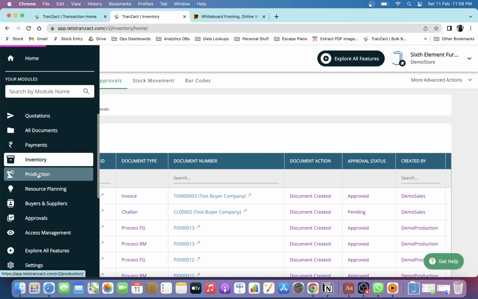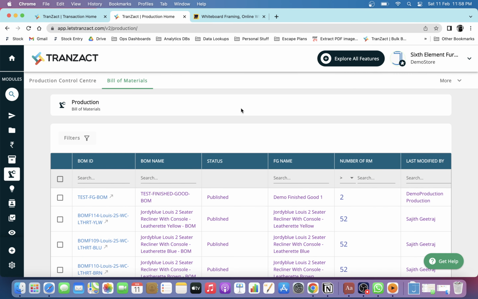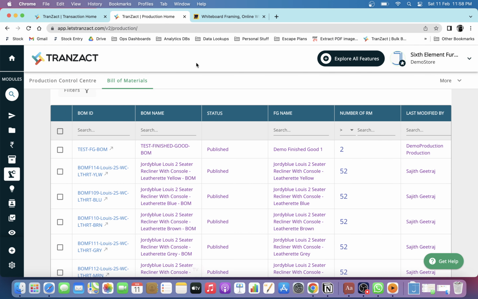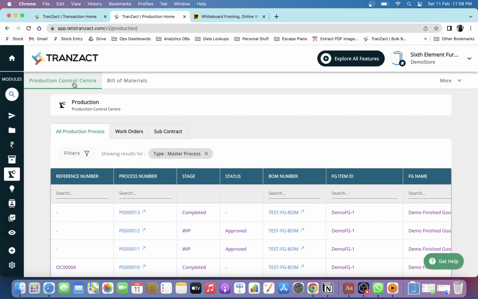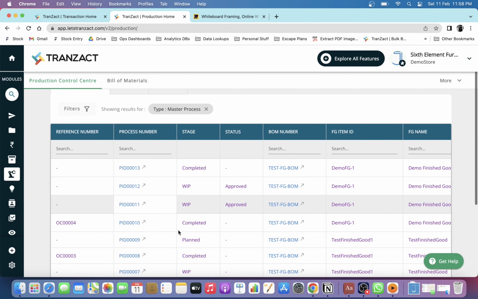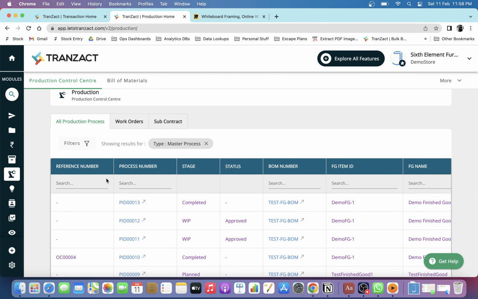Then this is the production module. In the production module there are two things. One is bill of materials. The entire bill of materials you can see here. You can understand for making one product what raw material is required. And then there is a production control center where we can launch processes, initiate processes and start production. So this is the window for that.